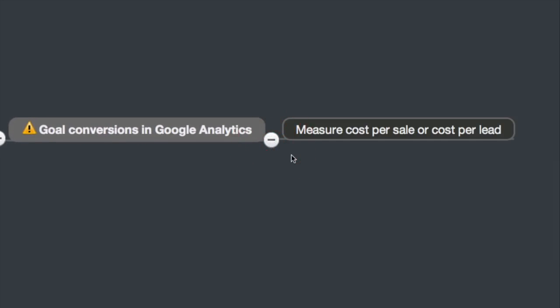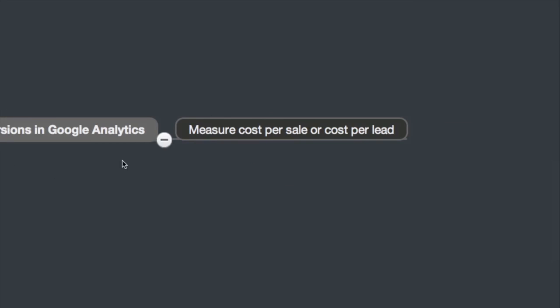Again, if you have got this set up in Google Analytics, it just makes it very easy to measure your cost per sale or your cost per lead. So you know that you've collected 100 email addresses at the end of the month because Google shows you those goal conversions.